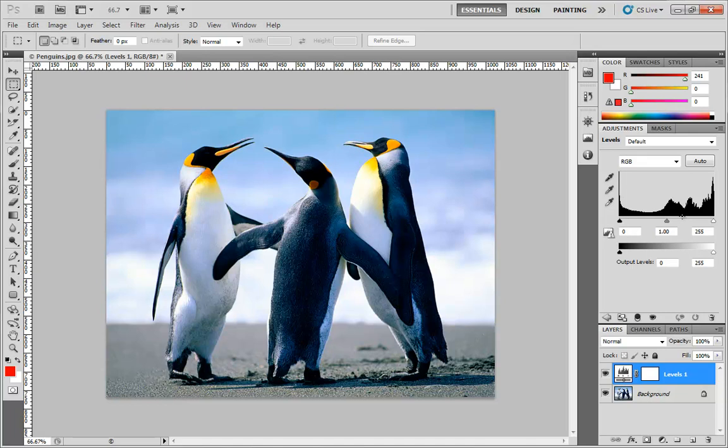You see this histogrammatic window here, which again is just like any histogram. It gives you a representation of each of the pixels of the image and where they sit along the tonal range. And in the end, that's what the levels adjustment layer is all about. It's all about adjusting your tonal range.